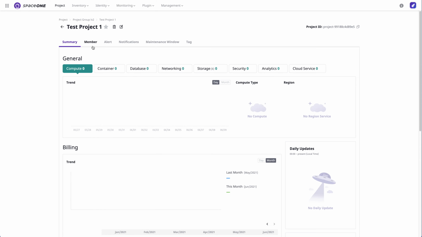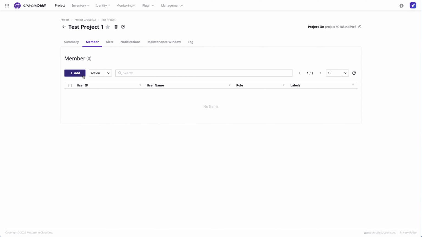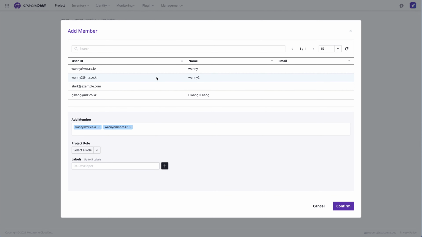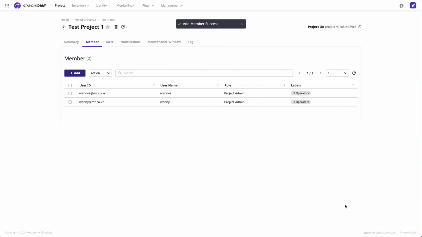In the project dashboard, there is a Member tab. You can join or modify which users will be joined to the project. To join them, select the user and give them the project admin role. You can give them labels to separate organizations. The member is joined to the project. After logging in as that member, they will see only their projects.